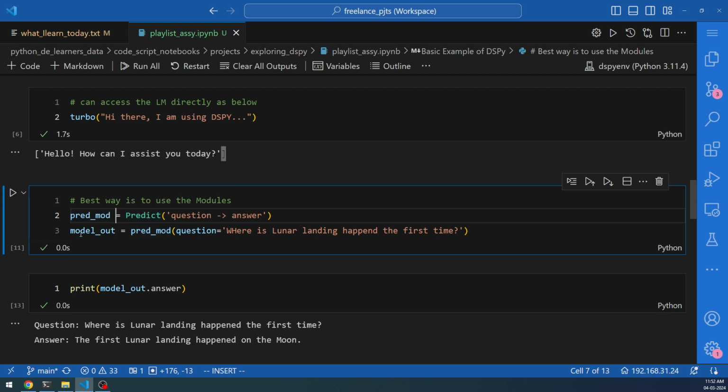After that, I am going to use the pred_mod, and I am going to send the question. You see, this question and this question equal to has to match. Basically, once I create this Predict object, I can do the inference by sending the prompts through the question variable. If I don't send the prompt through question, then it will actually error out. Keep this in mind. I need to send it through question. I need to say question equal to where is lunar landing.